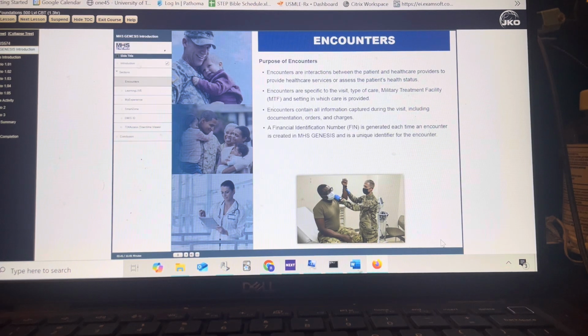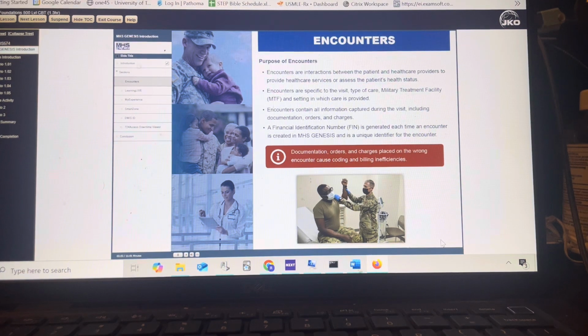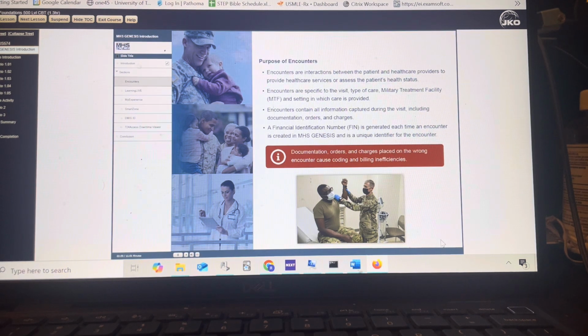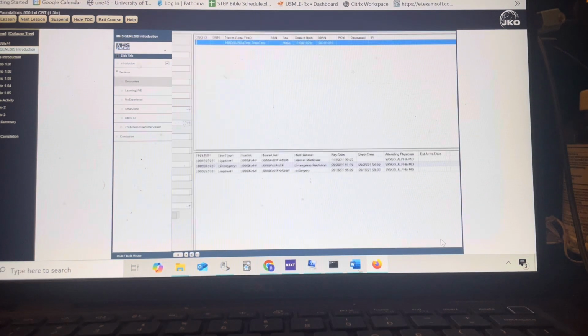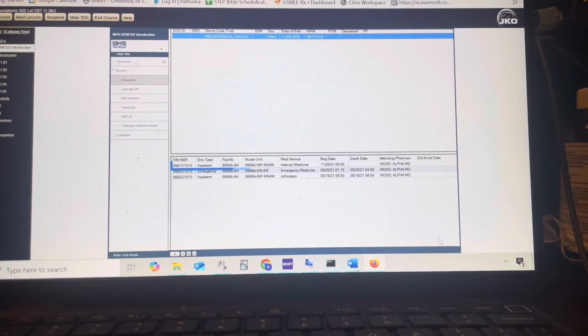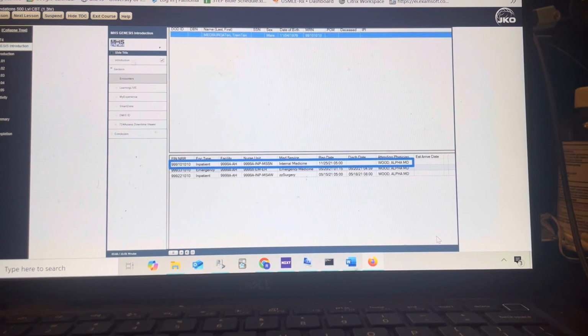A financial identification number, FIN, is generated each time an encounter is created in MHS Genesis and is a unique identifier for the encounter. Documentation, orders, and charges placed on the wrong encounter cause coding and billing inefficiencies. Select the correct encounter. Ensure that all information pertaining to the clinical event is recorded on the correct encounter.